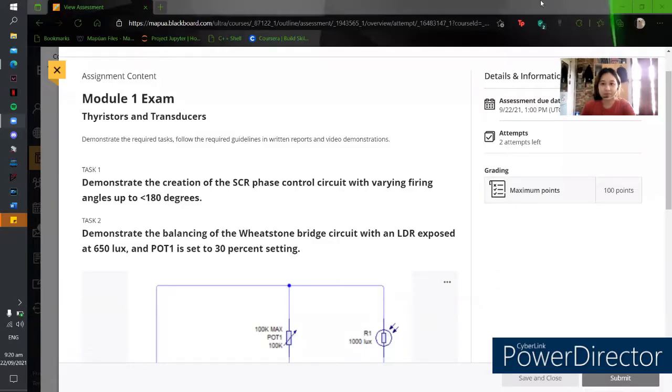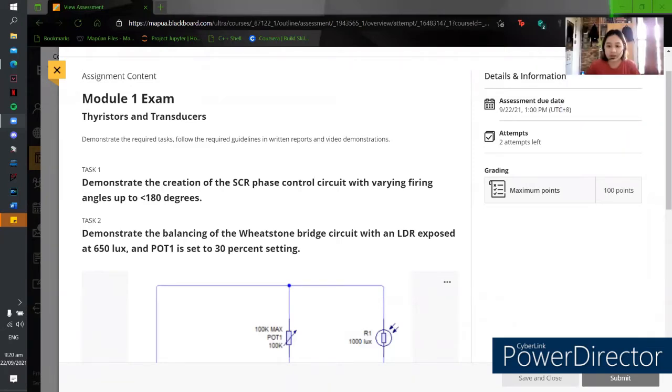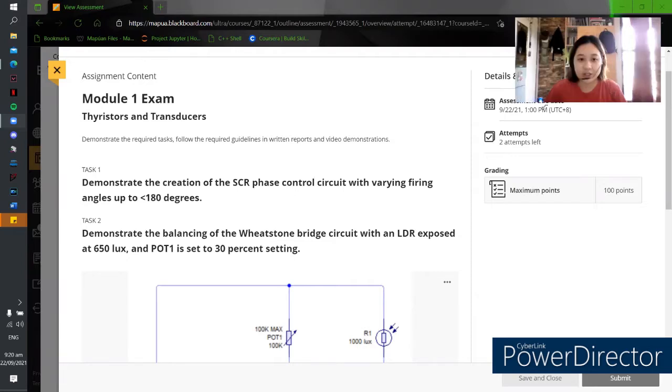And for the first question, we are tasked to demonstrate the creation of the SCR phase control circuit with varying firing angles up to less than 180 degrees. And this is for our task 1.